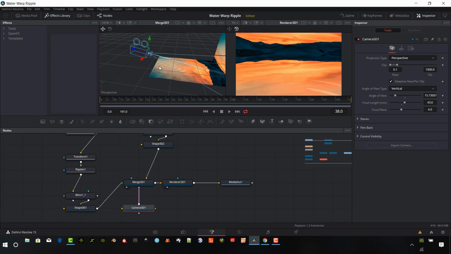I'm going to adjust my focal length of my camera just a little bit so we can get the proper view. I don't want to have my view of seeing these ripples going both directions, so I want to get that camera just a little bit out in front of there. And so we have that now.